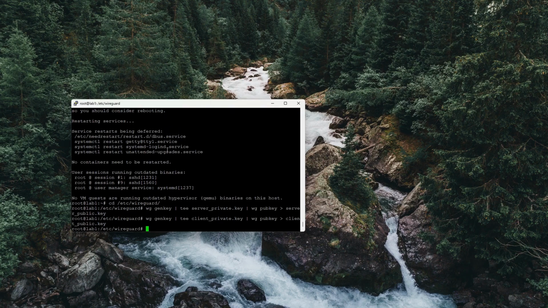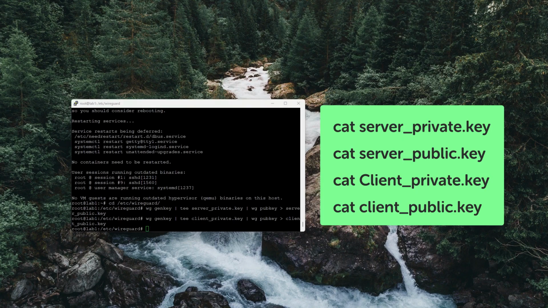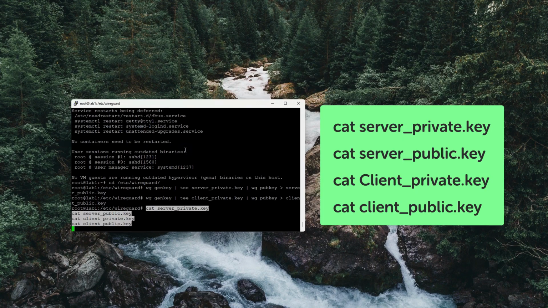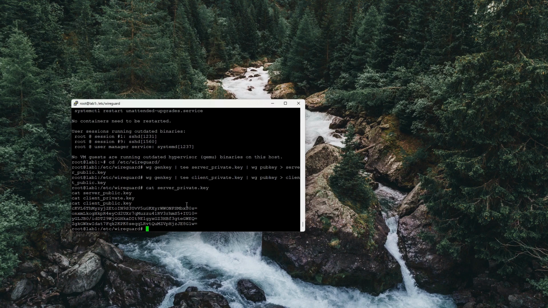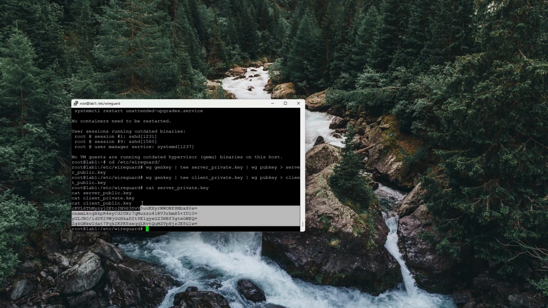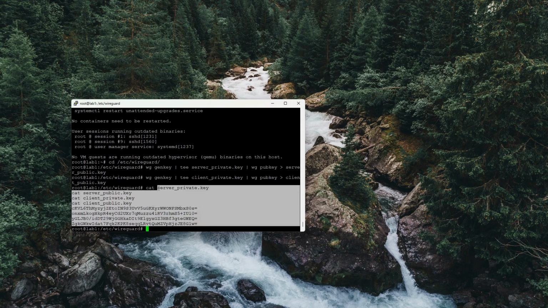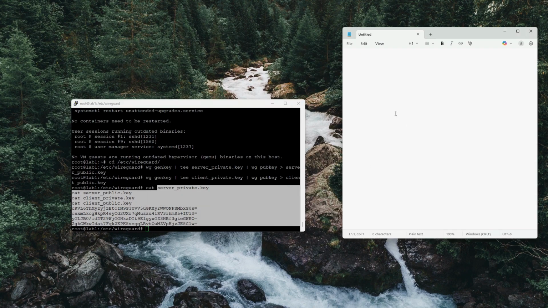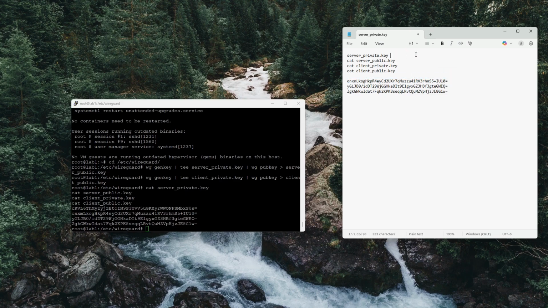After generating the keys, you can view them by using these commands. These keys are crucial for the security of your VPN connection. Keep the private keys secure and share only the public keys between the server and the client. Make sure to organize and protect the information you've copied, as you'll need it later in the setup process.